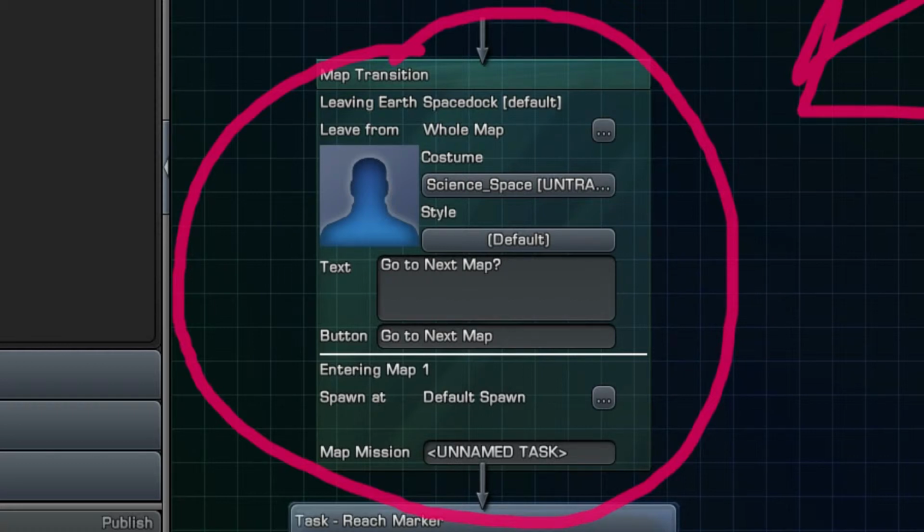Earth space dock is the default and can be changed by hitting the Leave From button. You can change to wherever you like in the known galaxy or where Cryptic lets you, but the choices are many. We're sticking with an entry door at ESD. Next is costume. That's self-explanatory. Whoever you want to talk goes into that window. Style is the emotion you want your character to display. Text is what he or she is going to say. And the button is the player response that triggers the map change.